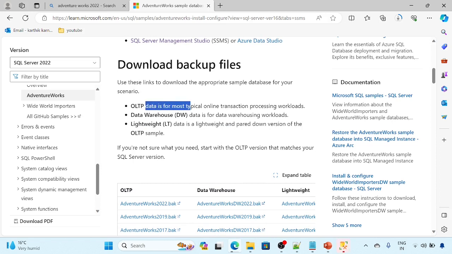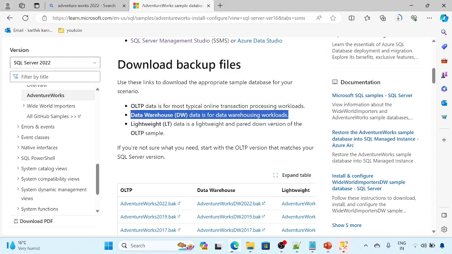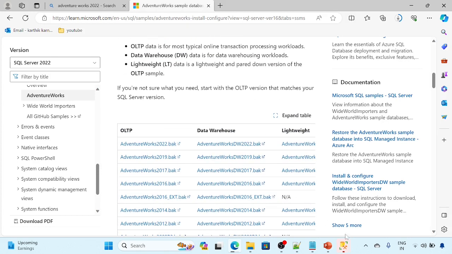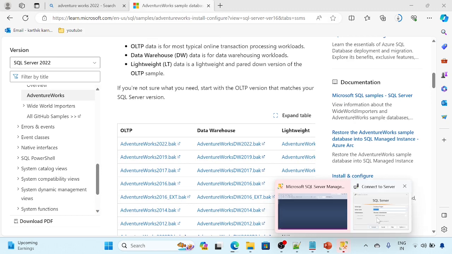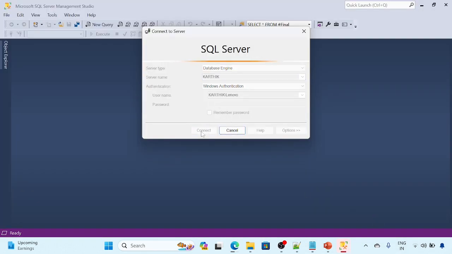So OLTP data is mostly typical online transaction processing workloads. These backups we can use for practice purposes. Already we have tables and data within those tables. Data warehouse is data for data warehousing workloads. Lightweight is nothing but a pared down version of the OLTP sample. Let's go ahead and connect.